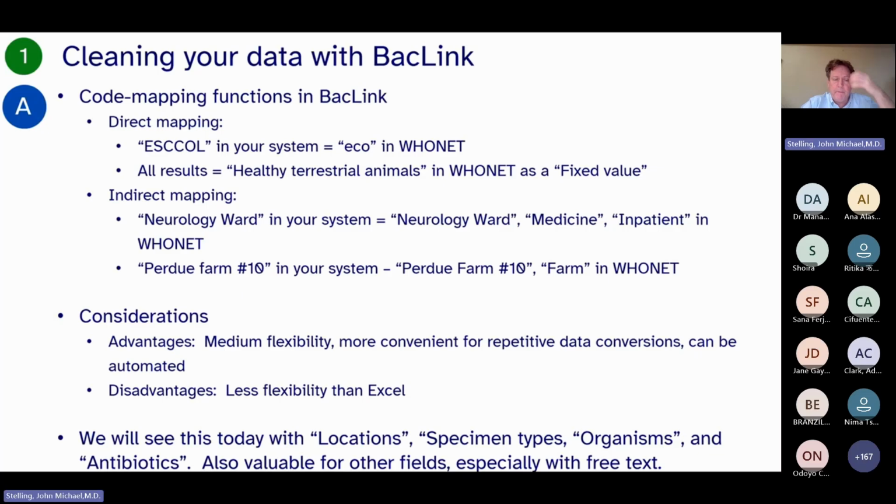But WHONET also allows you to categorize it. That would be medicine and inpatient. This allows you to take the neurology ward and copy it to neurology ward so that we know the exact location. But WHONET has other fields called location type that we want to introduce standardization. At the national level, they don't care about neurology ward, but they do care about inpatient or outpatient. They might care about surgery versus medicine. And maybe the local pharmacy wants to know medical versus surgical versus ICU.